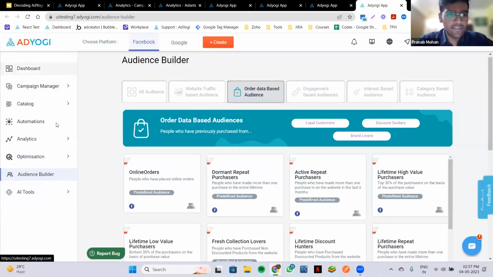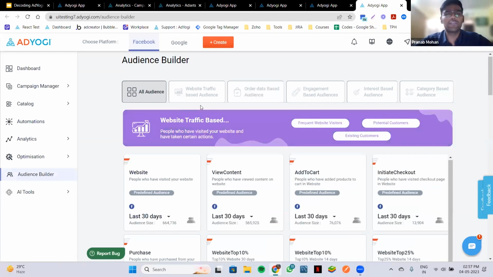Going to the Adyogi panel itself, on the sidebar, you have something which is an audience builder, which is an integrated solution to managing your audience-based needs. Picking right up, we have certain segments of audiences where we have defined the audiences, which are certain categories on which we base, or the data pointers we pick up our audiences from.